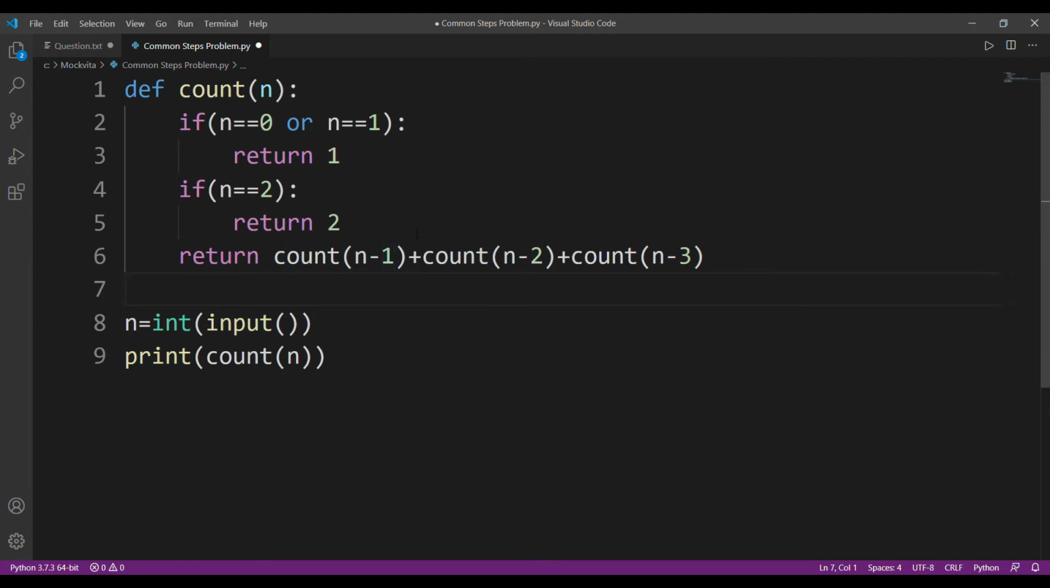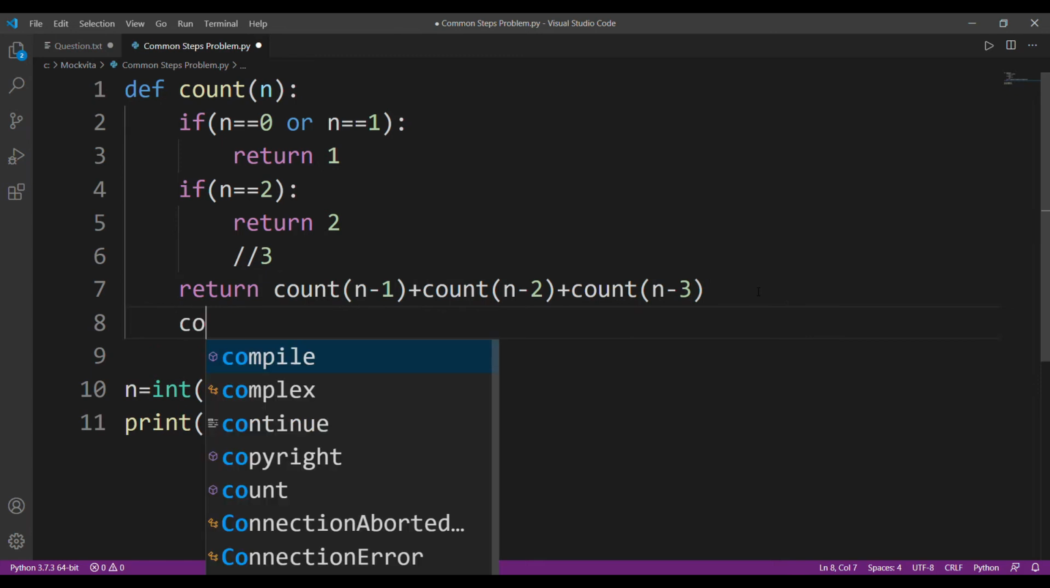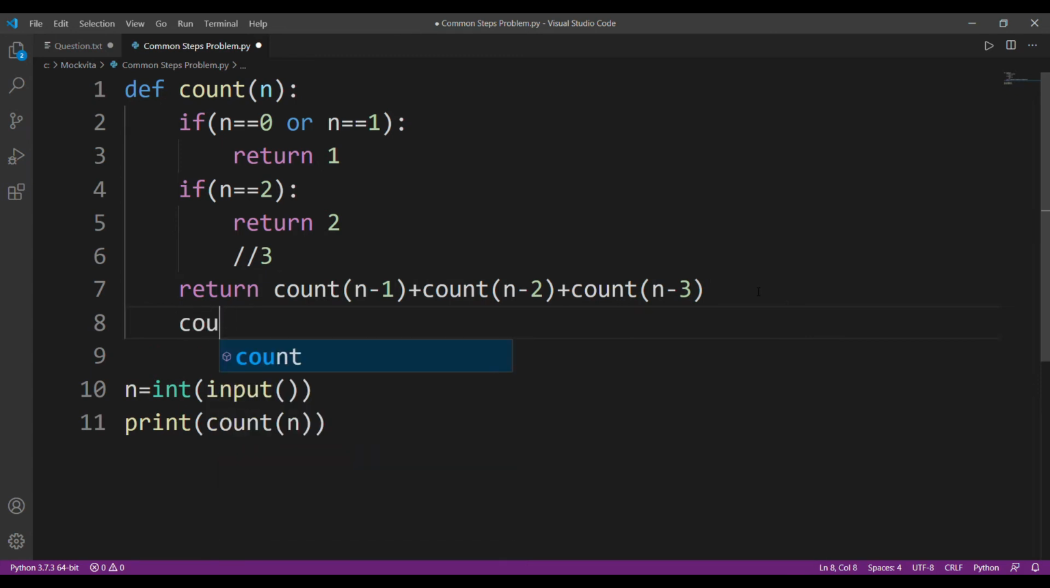So suppose our input was 3. One function will call count(n-1). This will actually go in the form of: count(n-1) will be 2, plus count(n-2) will be 1, plus count(0).